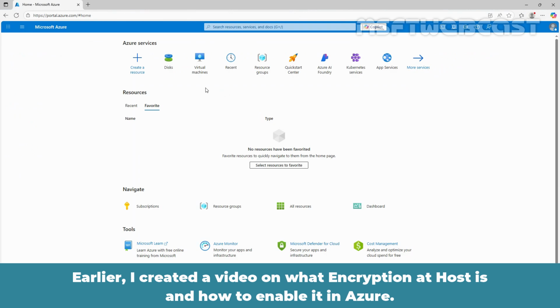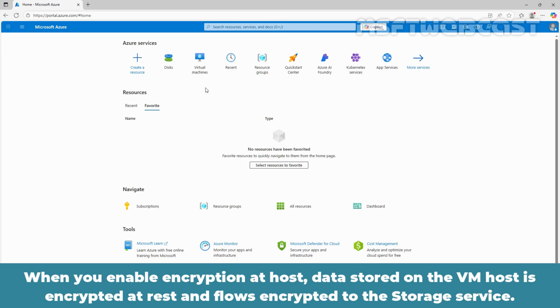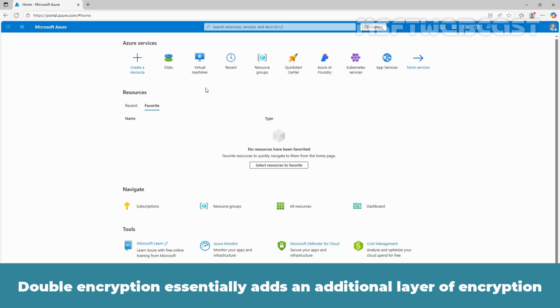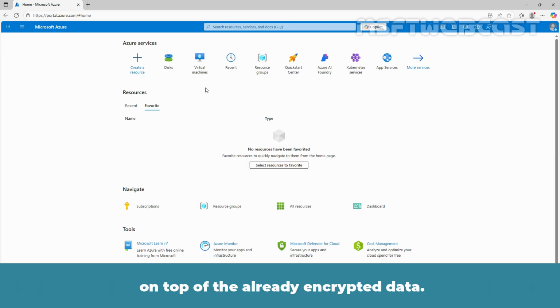Earlier, I created a video on what Encryption-at-Host is and how to enable it in Azure. When you enable Encryption-at-Host, data stored on the VM host is encrypted at rest and flows encrypted to the storage service. Double encryption essentially adds an additional layer of encryption on top of the already encrypted data.